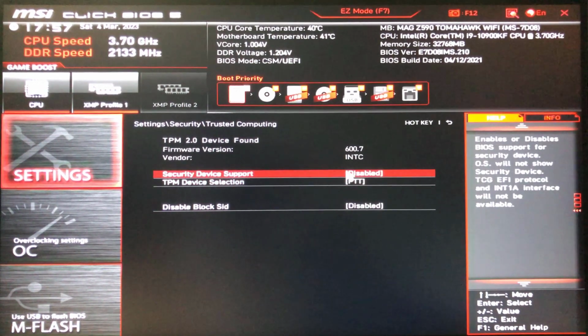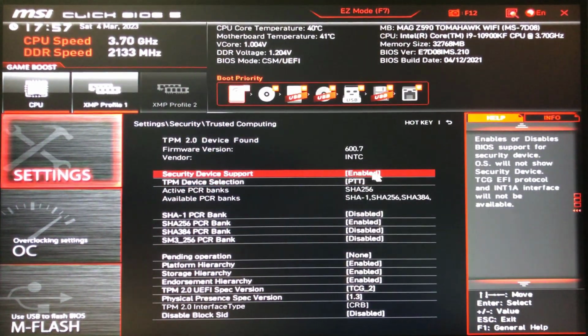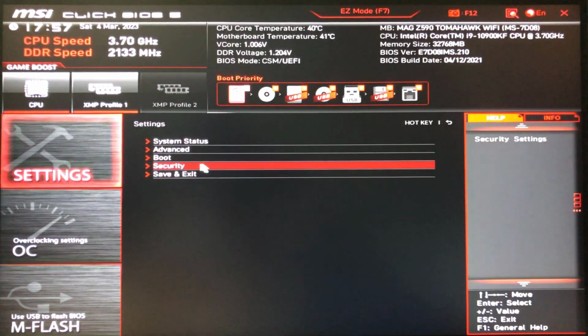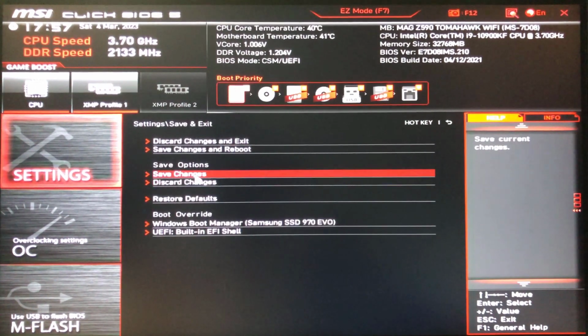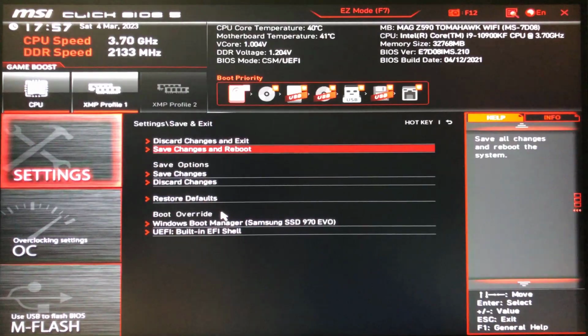As you can see, it is disabled now. To enable it, click on Security Device Support and select Enable. Now save your changes by pressing Escape, click on Save and Exit, and then Save Changes and Reboot. Your PC will now reboot.